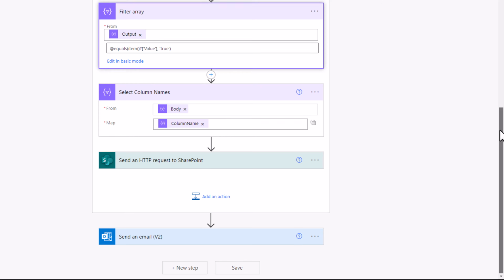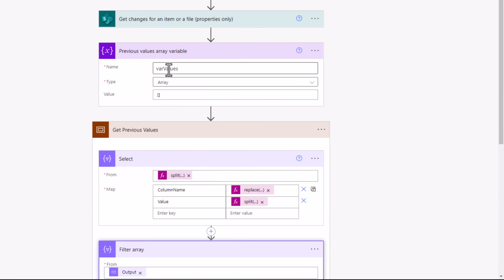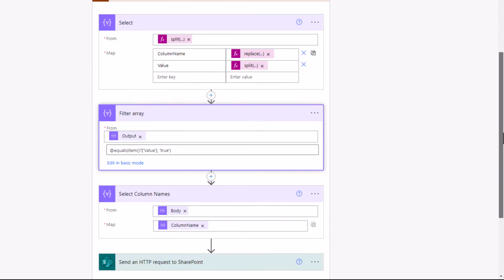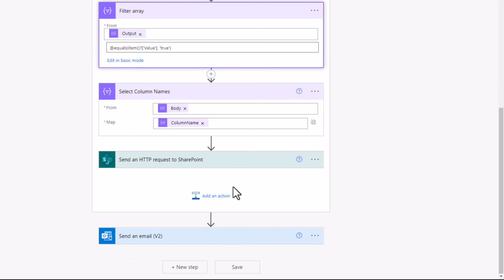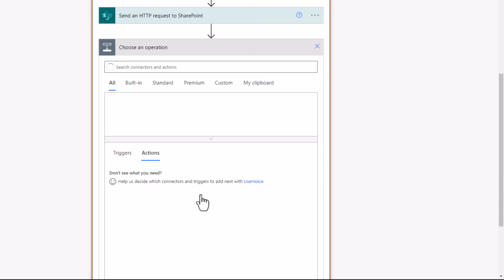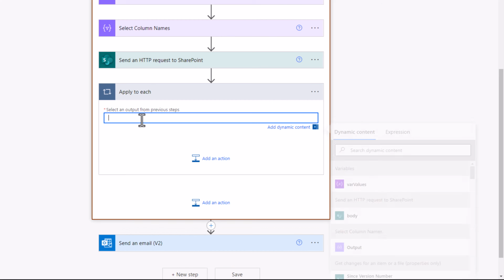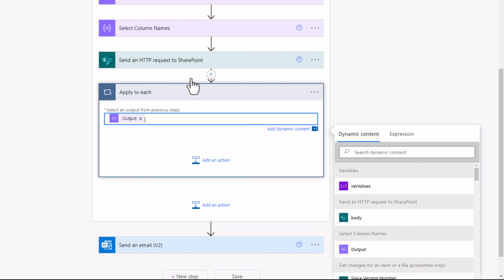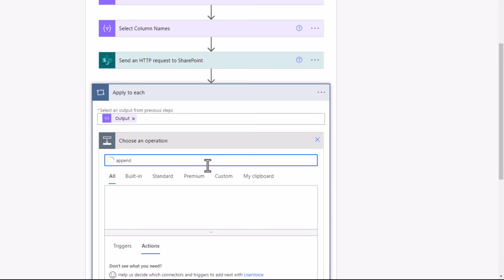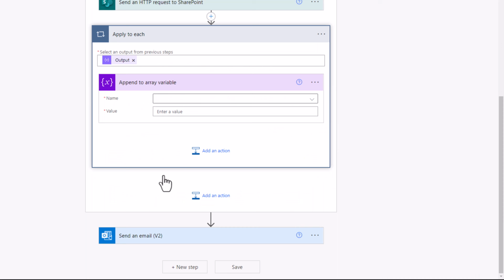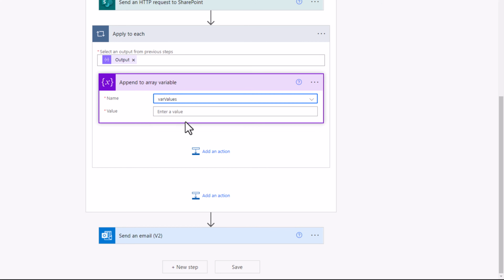So now I need that array, which is the array that I created initially, var values, to have the names of the columns and the previous values that I will get from the send an HTTP action. So after this, I will add an action. I will use the apply to each loop to loop through all the column names array. And in this, I will use append to array variable, since I will be adding things to var values.